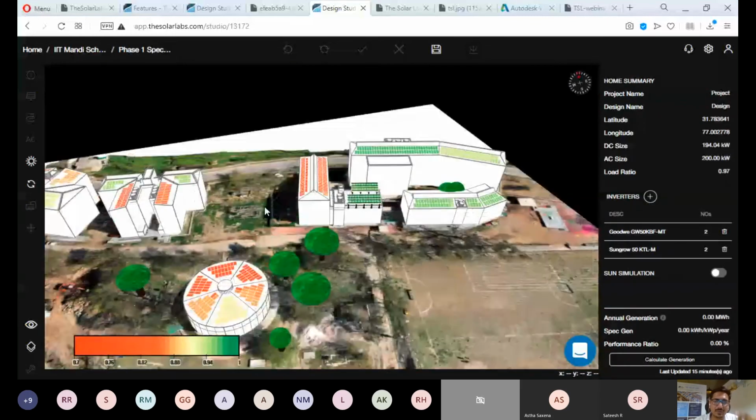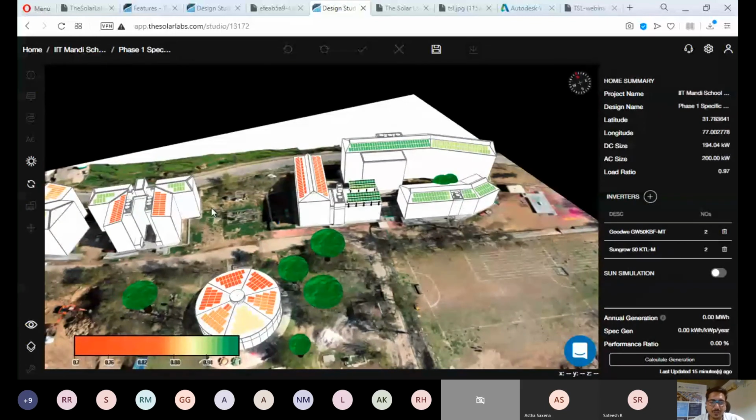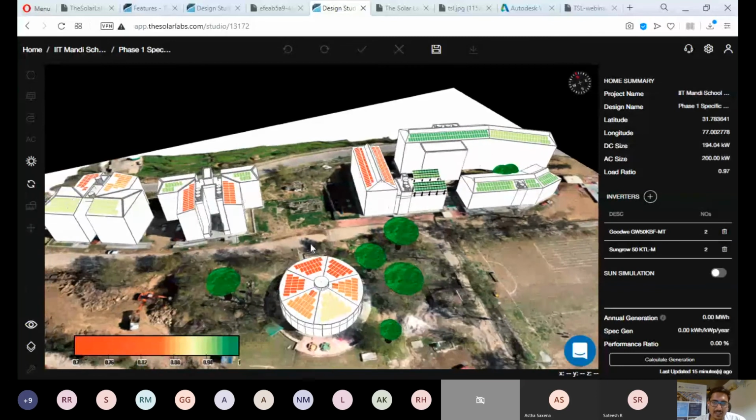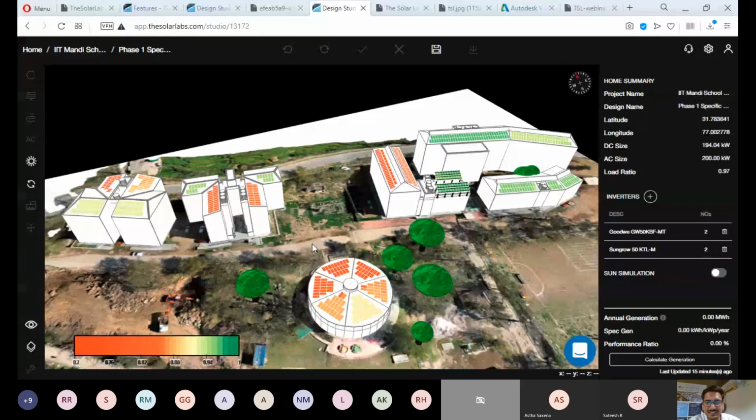So this is one of the designs which we hope to continue to work on with other EPCs for different industrial areas. And in our upcoming webinars, we'll have one webinar where we'll showcase from start to end how you can integrate drone imagery and 3D models into the software and create your designs without site surveys. So this is just a brief overview.